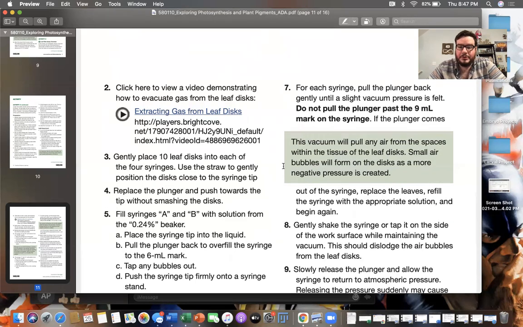Okay. So for each syringe, pull back gently until a slight vacuum pressure is felt. Do not pull the plunger past the 9 milliliter mark. So while still in the cap, we're going to pull back until we feel a nice vacuum pressure, which you can feel pretty quickly. This vacuum will pull any air out of the leaves, small air bubbles.